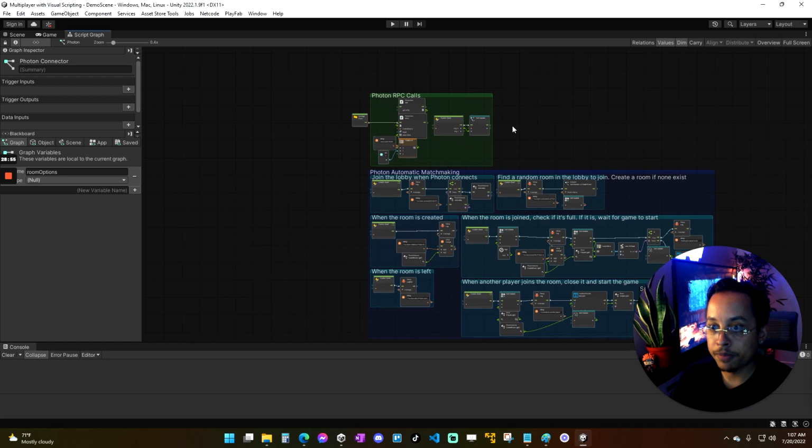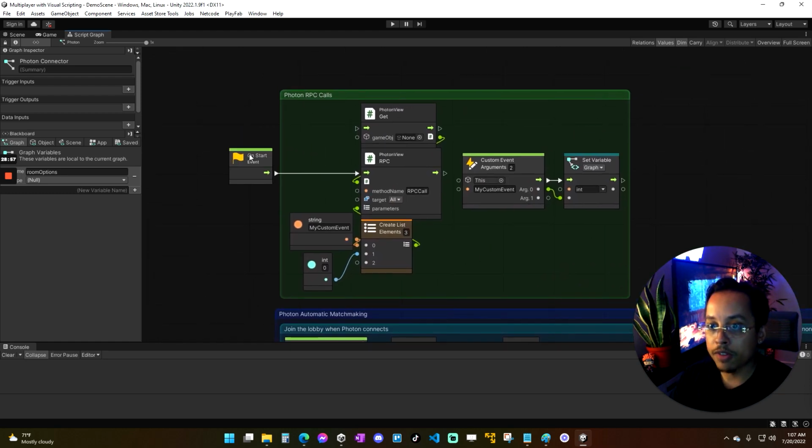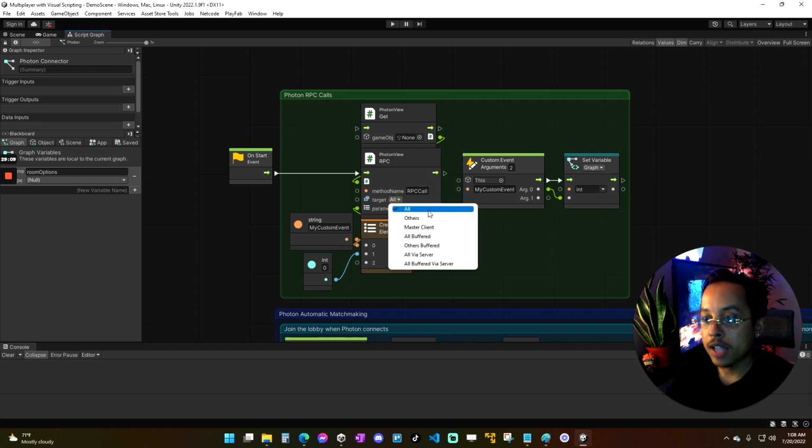And then for Photon, here's an example of the Photon RPCs. So how we were sending data with the Unity Game Services, with Photon it's a little easier because there's only one type of RPC to trigger, but it works really similar. So here we actually have a target drop down, and you can choose, do you want this event to fire on all the players, on just the server, on just a particular client? So we have those options built right into the node.